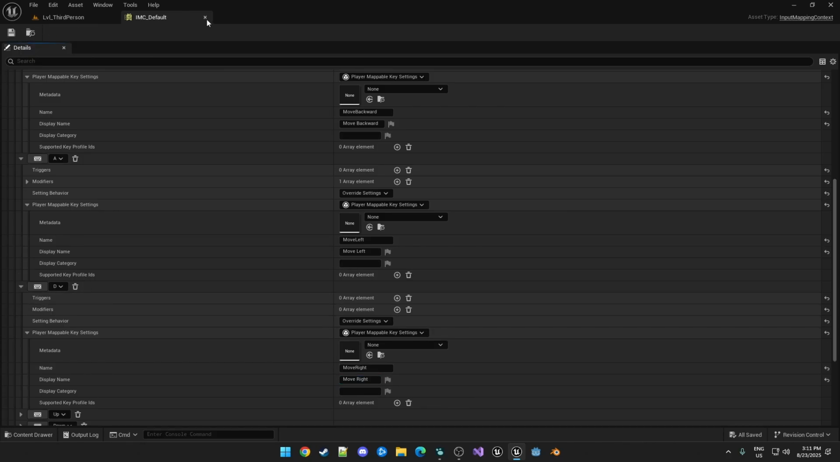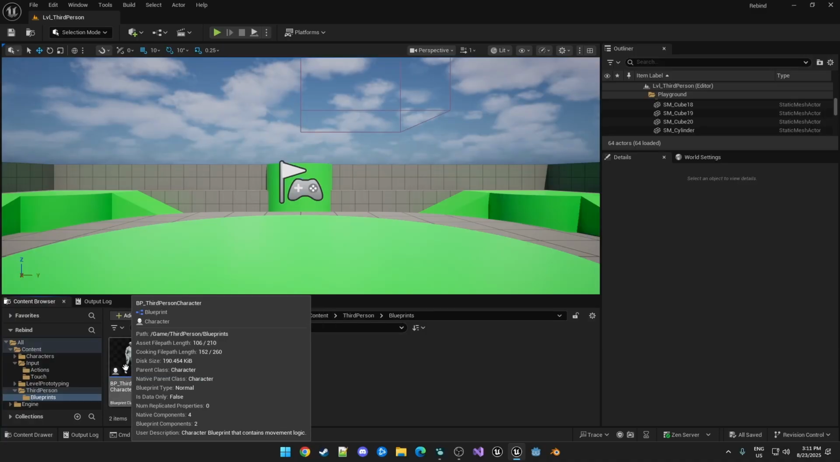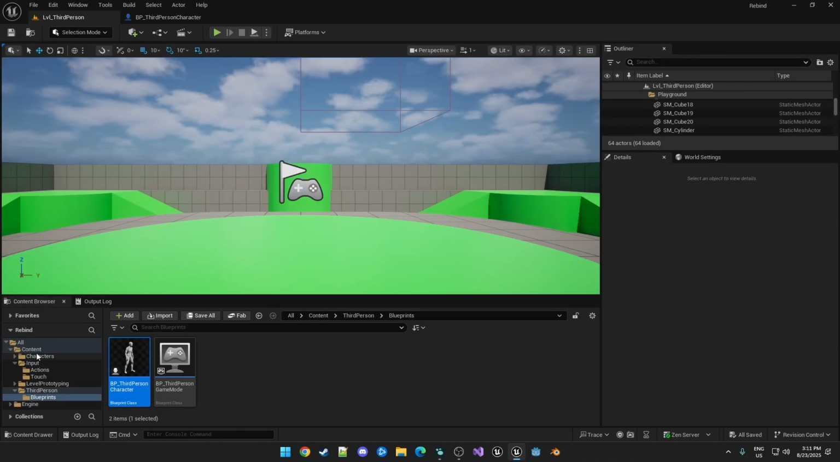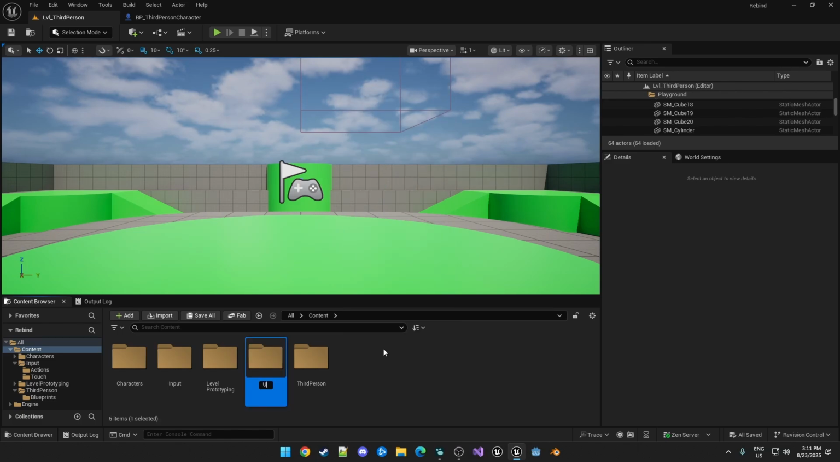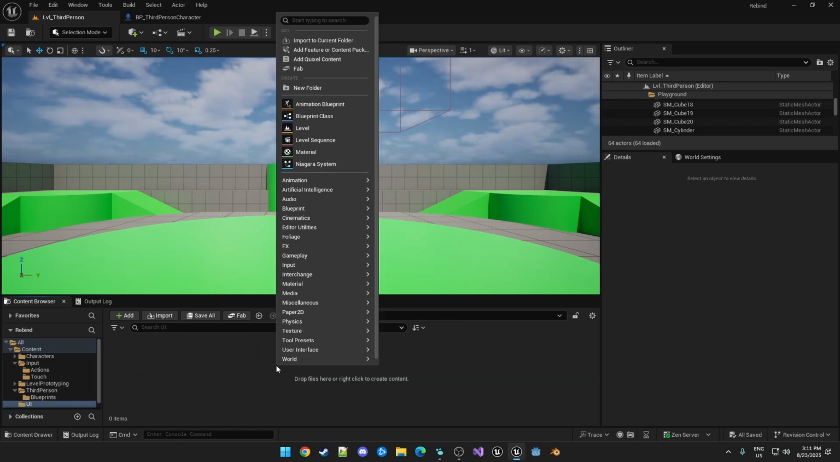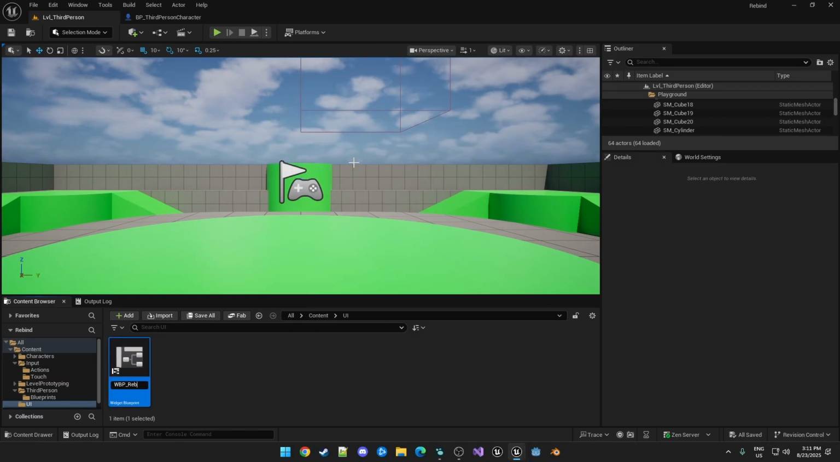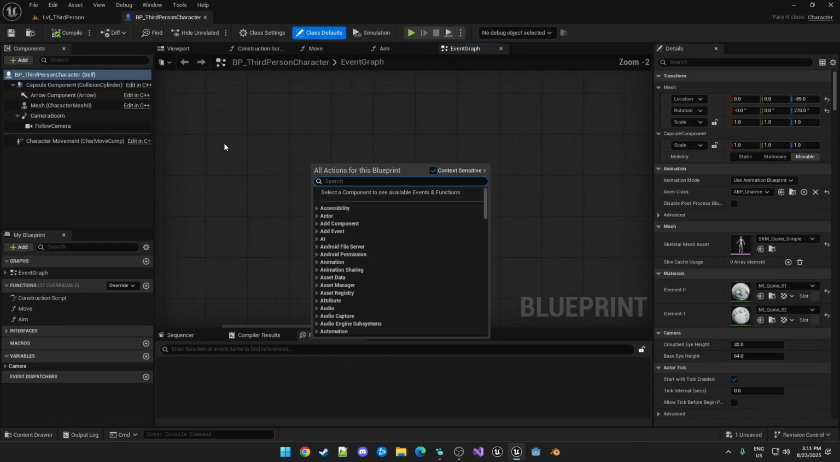And with that set up, we can go into our third-person blueprint. Actually, before I do that, I need to make a new folder. This is UI. In here, I'm just going to make a new user interface blueprint. We'll call this WBP Rebind.